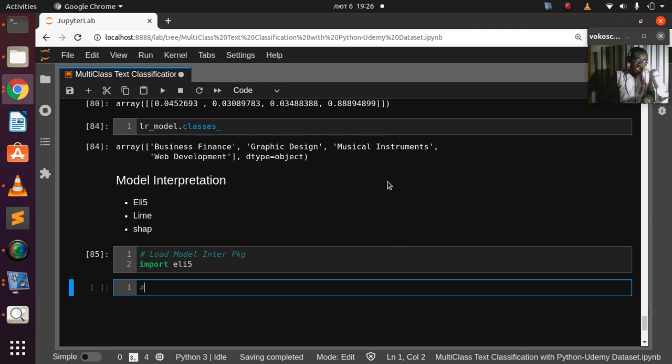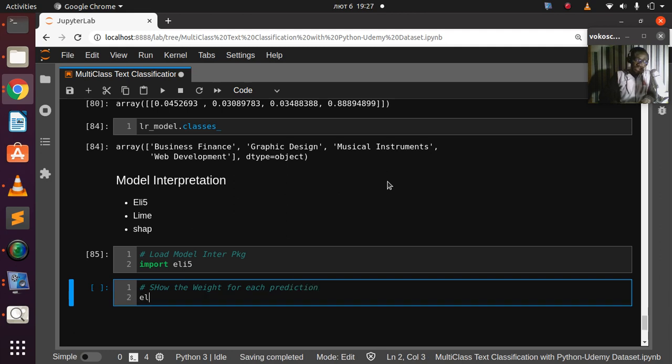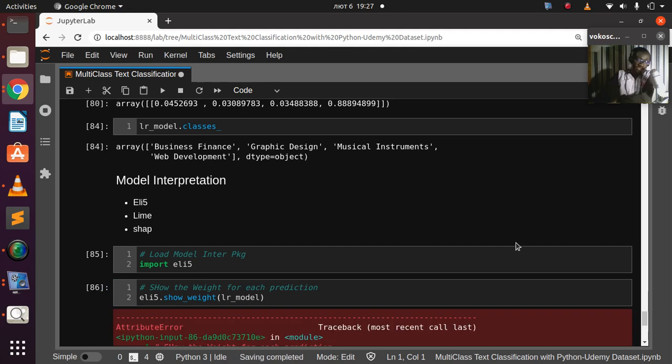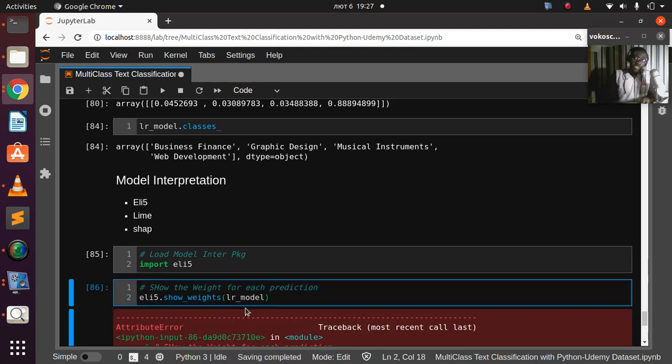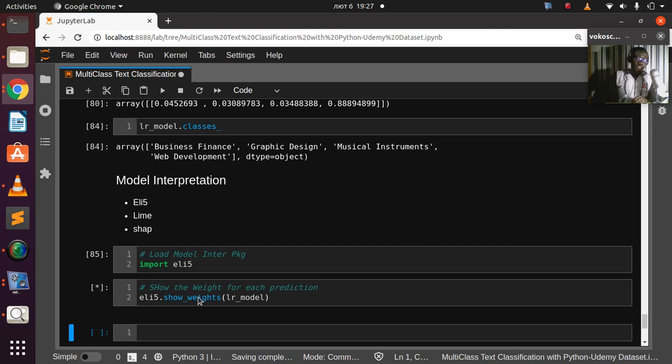So let's do that. In case I want to show the weights for each prediction, I can just go back to my eli5. Apologies for the noise you may hear behind. Then I'll go to my show weights and pass in my model, which is the LR model. So eli5 most of the time works with logistic regression, but not naive Bayes. Show weights is plural, not singular. So it's going to give us the result.